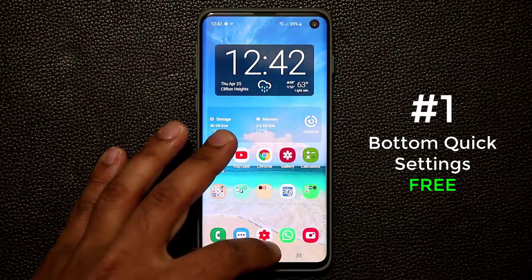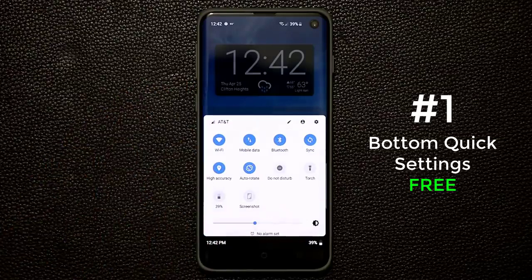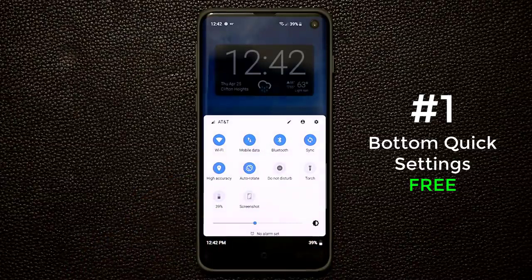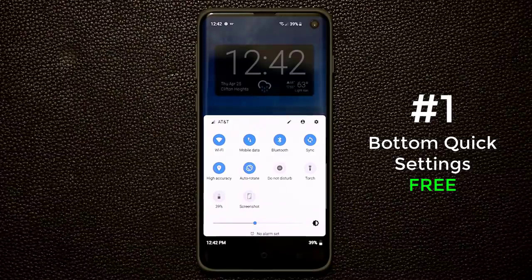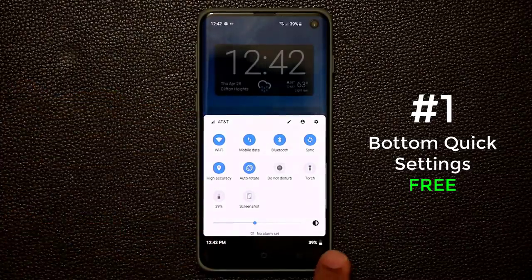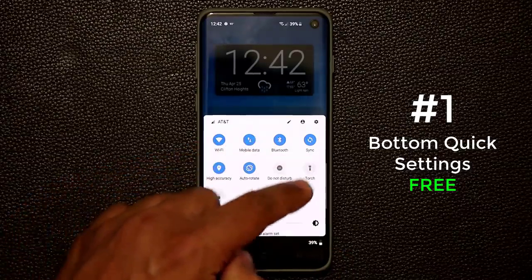If I pull this up from the bottom, you'll see that I have a bunch of quick toggles, and then I can expand this, and now I have full access to my quick toggles from the bottom of the screen, which is going to make it easier to reach with your thumb with one hand. As you can see, you can see your carrier, the time, the battery percentage meter, the brightness slider, and all your quick toggles.